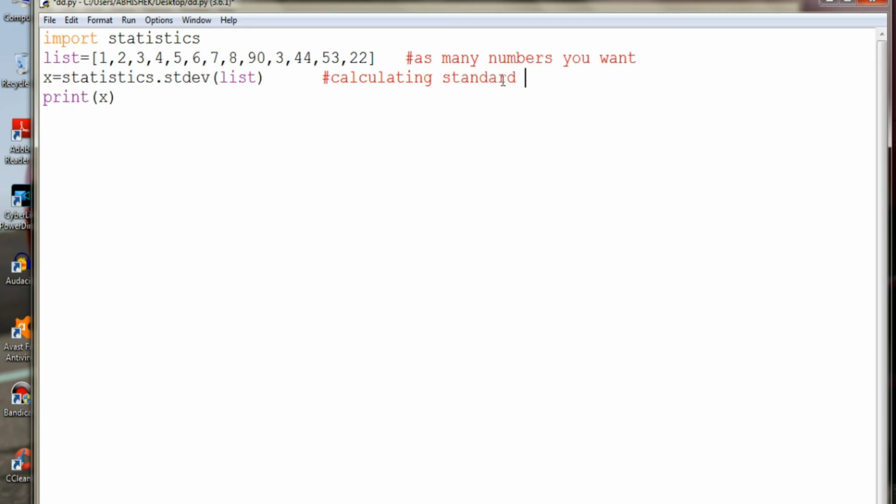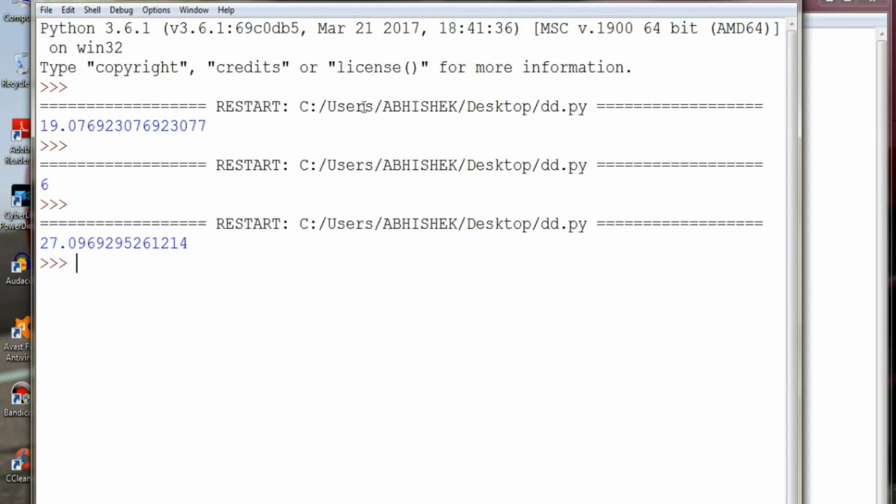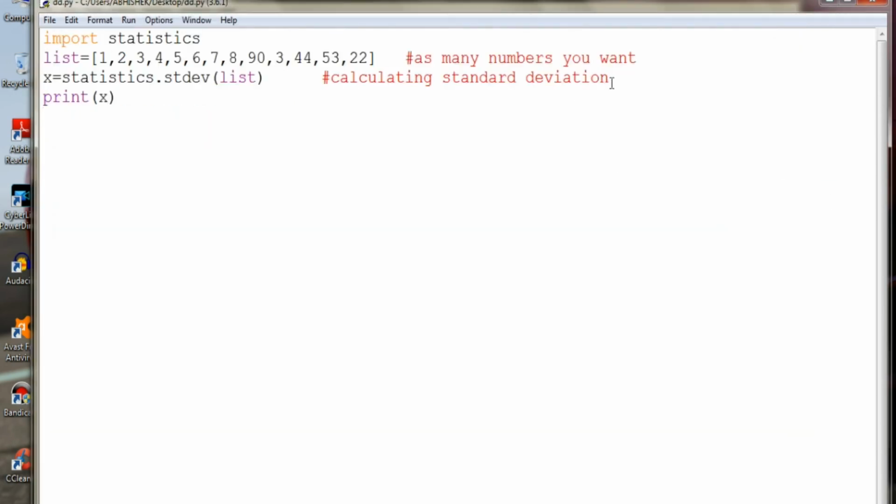Change to standard deviation and let's see the output. As you can see, that's the standard deviation for the given list consisting of various numbers. It is not mandatory that you have to only consider integers. You can consider floating point numbers, decimals, etc.